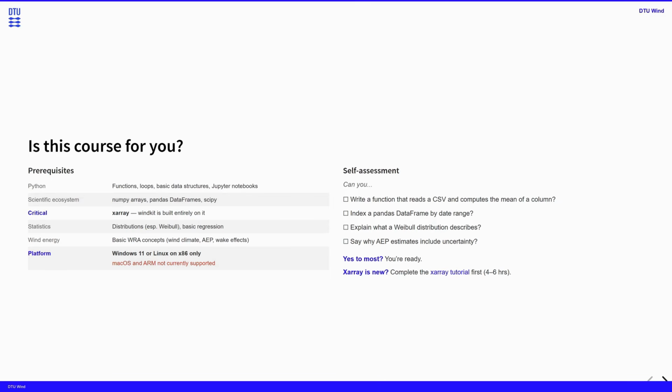And then we have some people asking, are they ready for this course? We try to make a self-assessment to allow you to determine in advance if the course is right for you. So we have questions like, can you write a function that reads a CSV and computes the mean of a column? Can you index a pandas DataFrame by date range? Can you explain what a Weibull distribution is? Can you say why we want to include uncertainty for AEP estimates? If you can say yes to these, then you should be ready to tackle the course. So that was an idea of what it takes.